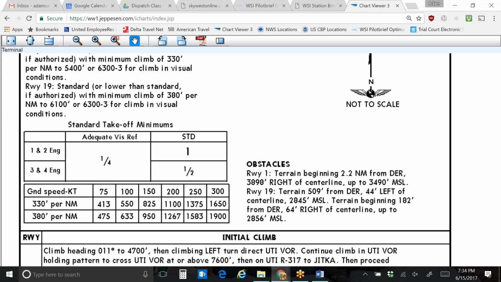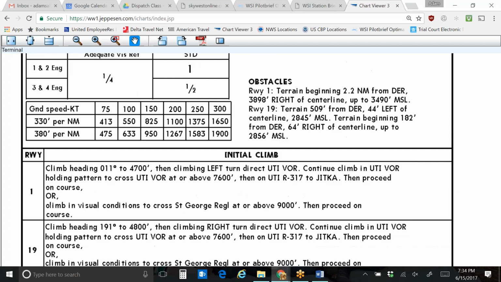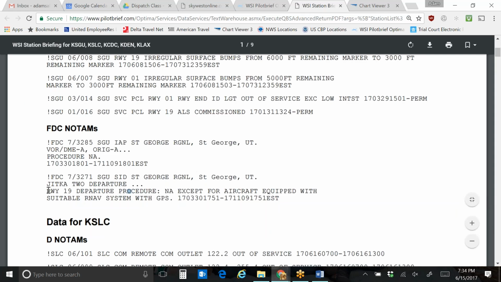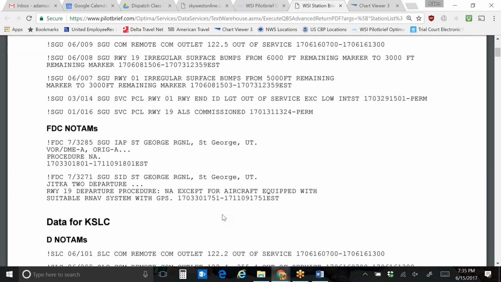Basically, the overall idea here is that this is a SID and it has a certain amount of instructions on here that are expected to be followed. Now, as far as the NOTAM here, it's basically saying that runway 19 departure procedure is not authorized except for aircraft equipped with suitable RNAV system with GPS. Does that make sense, everybody? So if you're flying in an aircraft that does not have RNAV GPS, then you cannot fly that SID. You got to fly some other procedure if there's one available, or don't fly a SID at all.